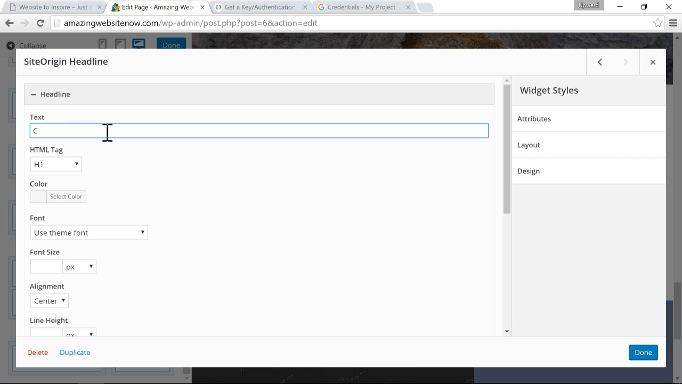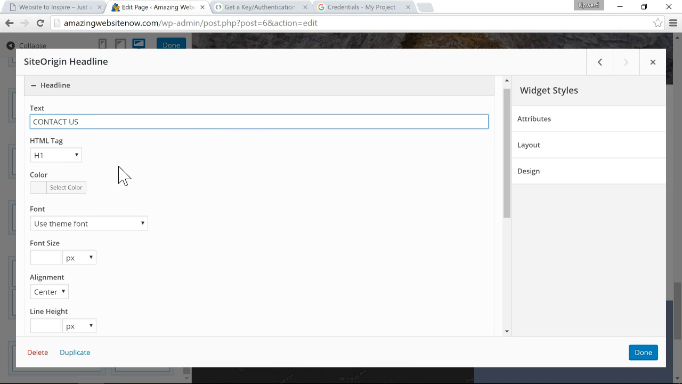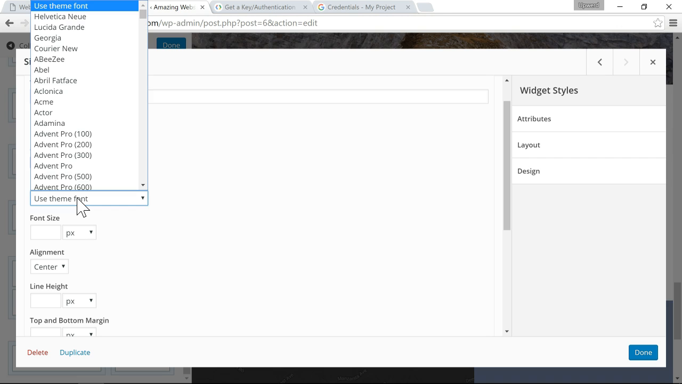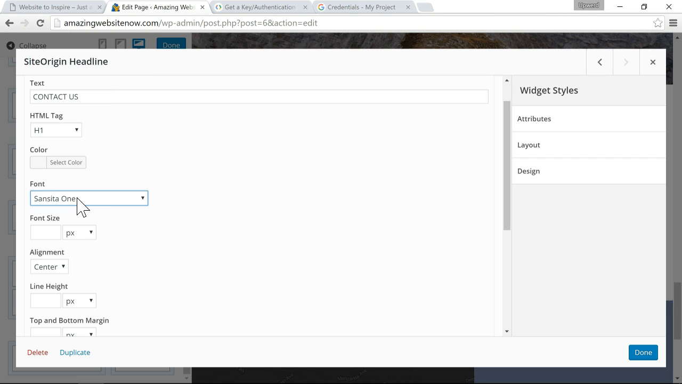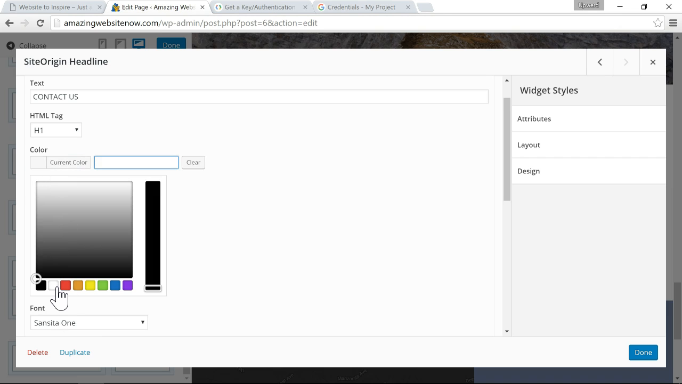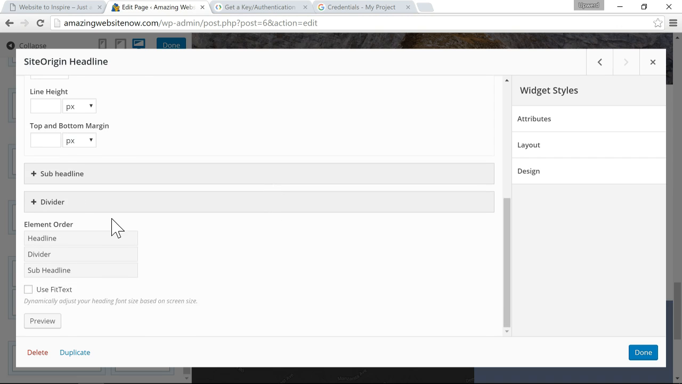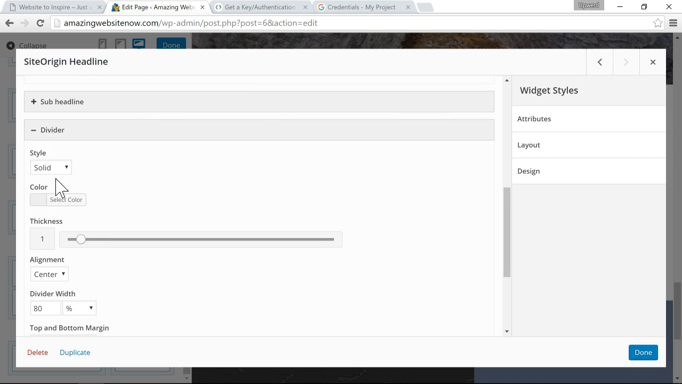Actually, this would probably just be in all caps like the rest of the headlines. So enter contact us, and then for the font, set that to Sans Theta 1, and then for the color, set this to white here, it was down here, and then scroll down to divider. For style, change that to none, and then click done.